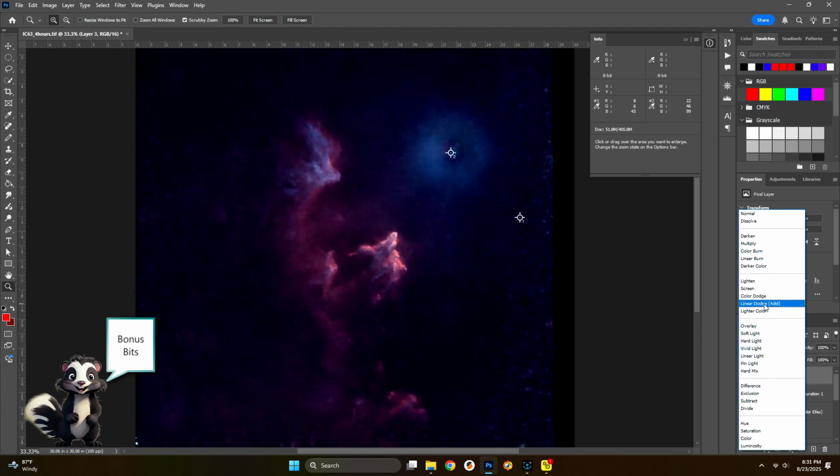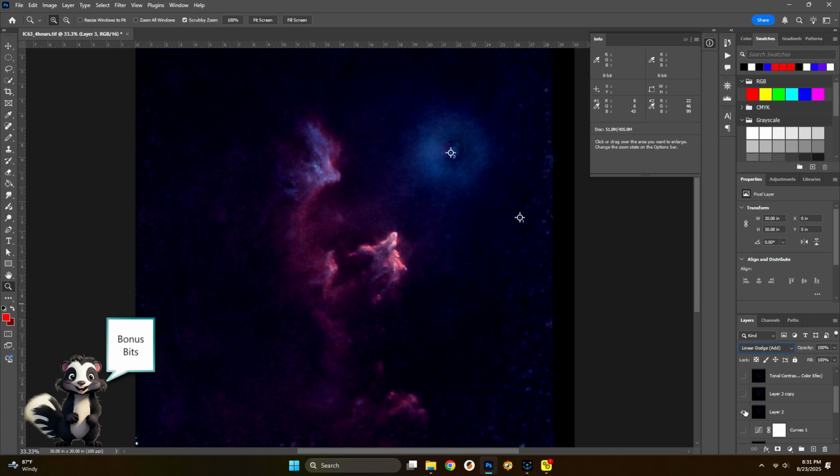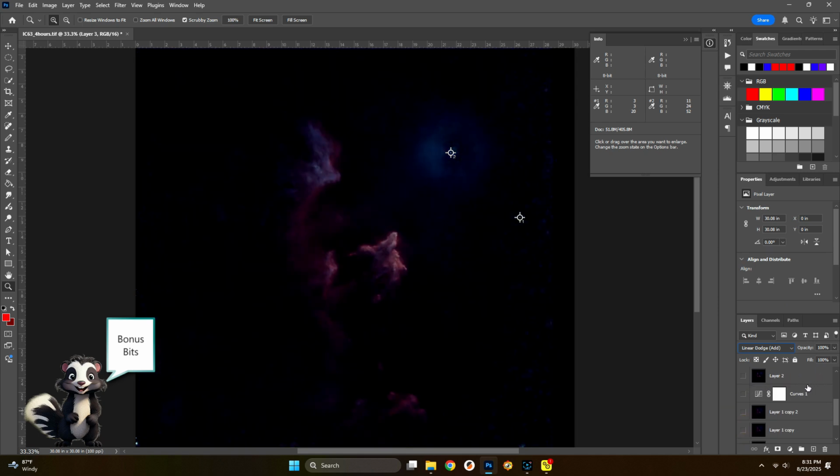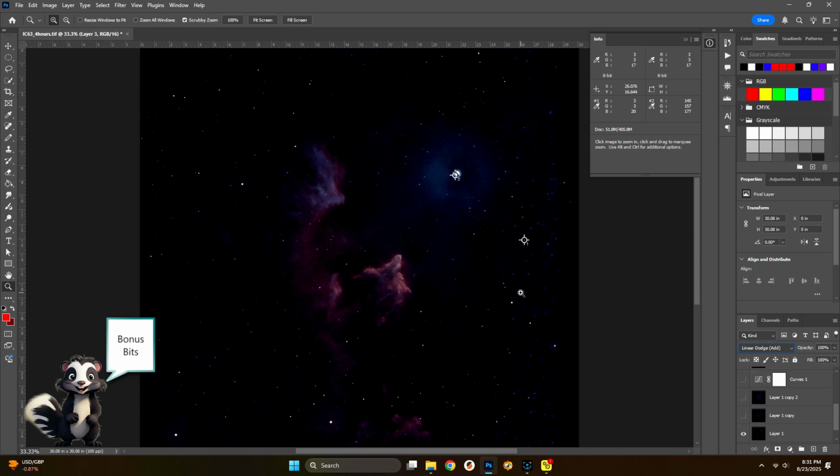linear dodge, add, and where are my stars? What am I missing? Oh, there's what my issue was. Okay, and there's my star layer. Okay, there it is. I think I am very happy with that.